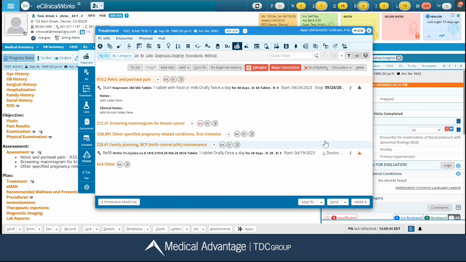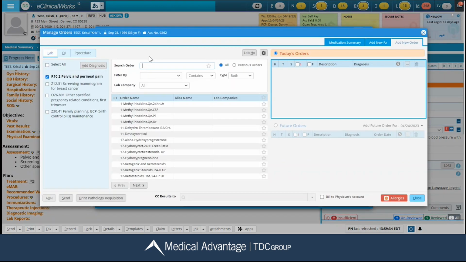Now, a couple other things I want to add for my patient. Let's say I want to order some labs. In the top left-hand corner, I can click on the word labs, and it's going to take me to that manage orders window. Notice in the top right of my screen, I'm under the tab add new order. So I just went from add new RX, medication summary, to now add new order. So very quick way that you can toggle between the windows without having to close in and out so much.